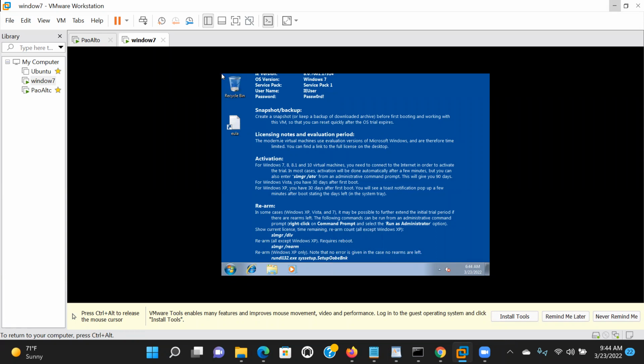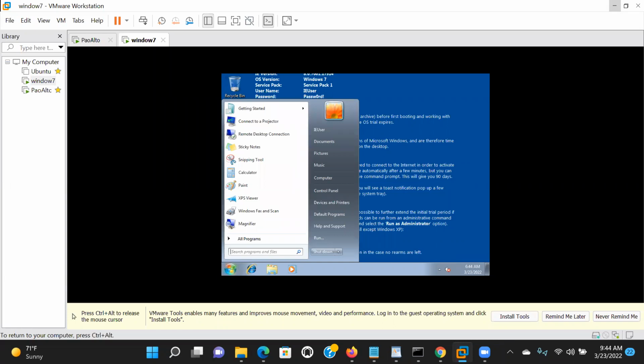Now install these tools. It will be easy for you. That VMware tools are there. If you install these tools, then you don't need to worry about remembering the keystrokes for coming out from the Windows machine, from the virtual machines. Now go to the settings and then choose the network.